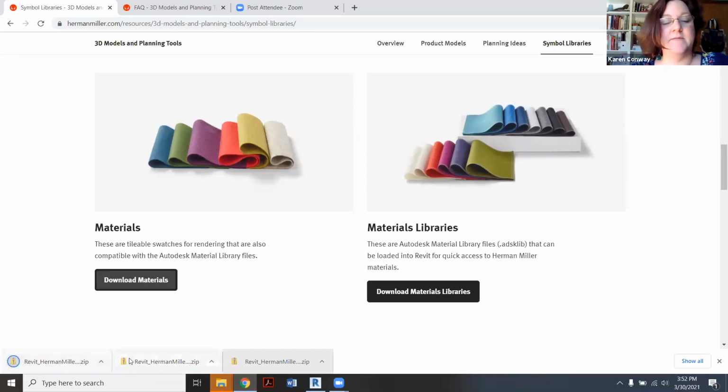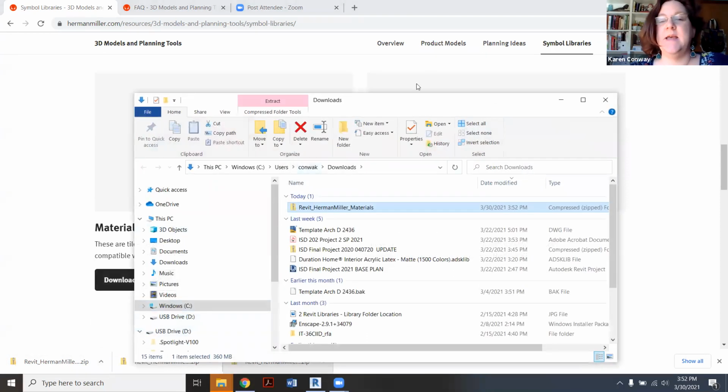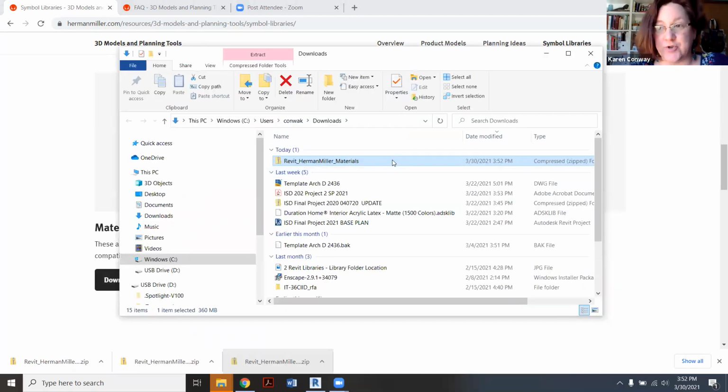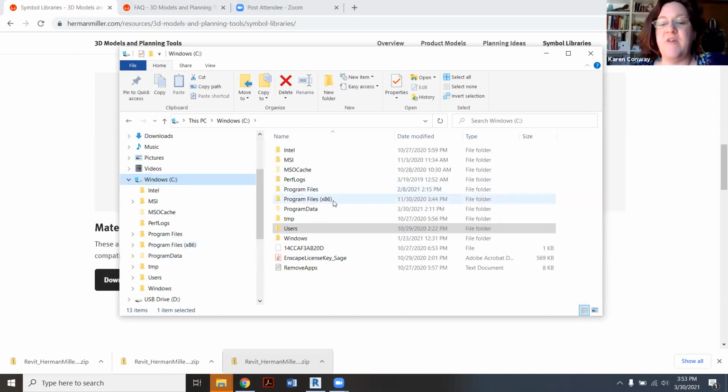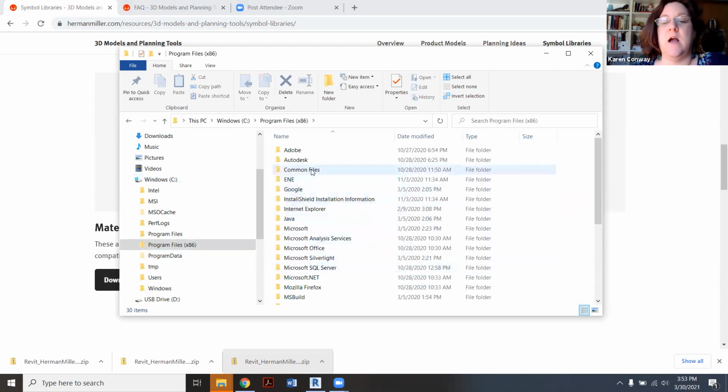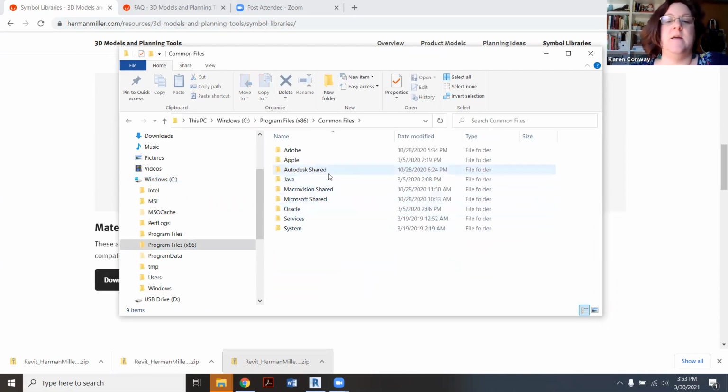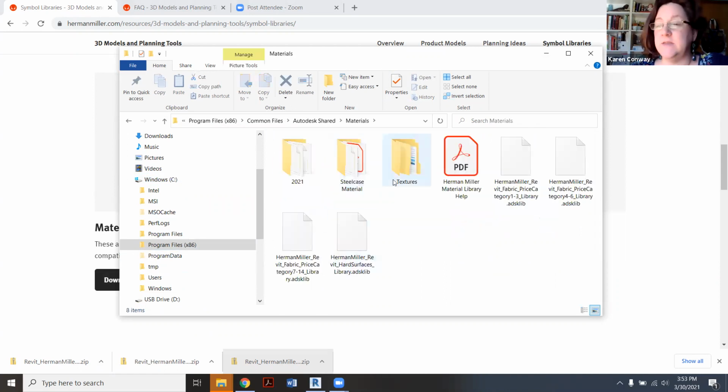Here it is over to the left. It's a couple places here too. So we're going to say show in folder, so you can see where it is. Now, before we extract this, I want to create a folder for where we're going to put all these materials. So we're going to go to C, Program Files (x86), Common Files, then Autodesk Shared, and then Materials. This is where all the materials live in your project.